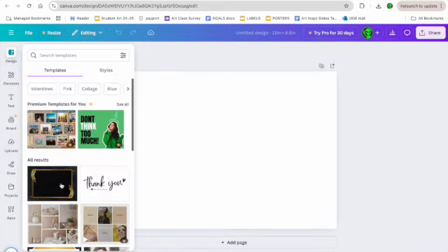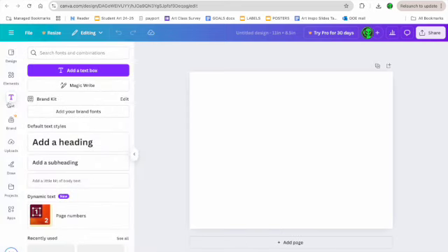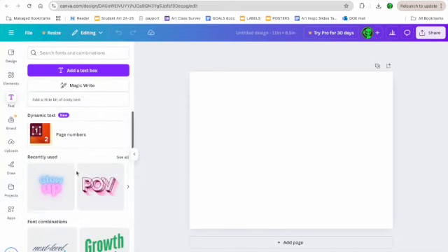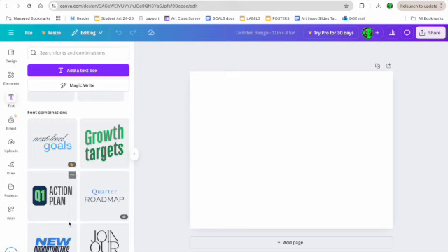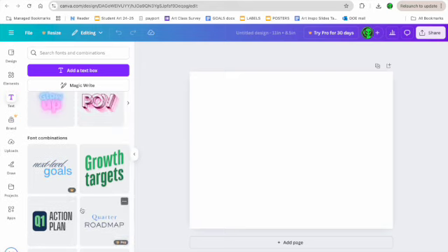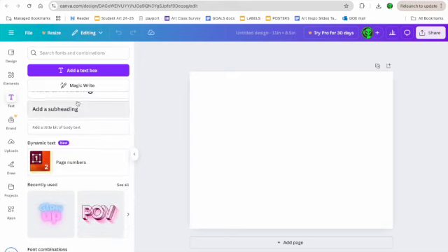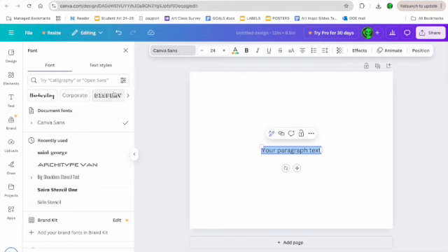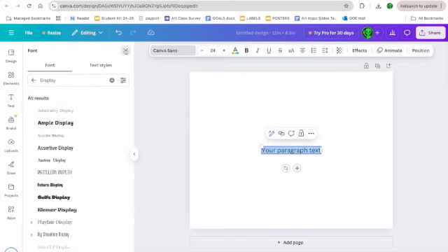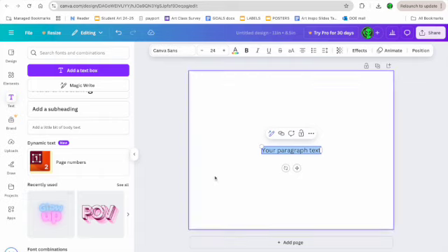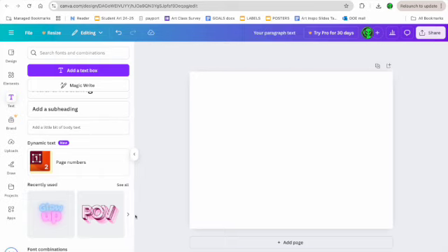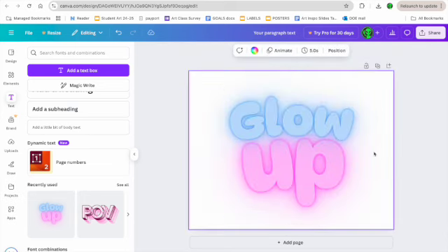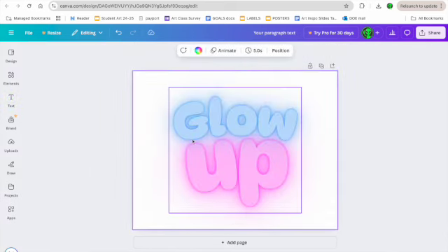Canva provides you with a ton of templates, but I'm going to go over here to this text tool and I'm going to use some of the font combinations that they already have available. You're also welcome to search through any fonts you want. You can add a text box and look up here for fonts, and there's all kinds of options, but I'm just going to go through it this way today. So I'm going to use this font, this text combo called Glow Up, and I'm going to stencilify it now.